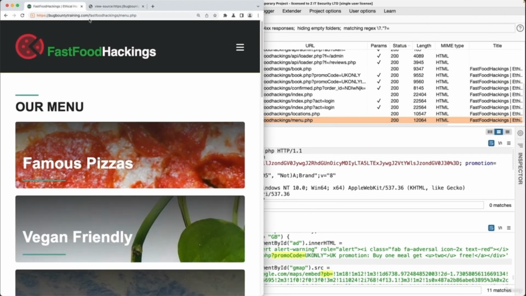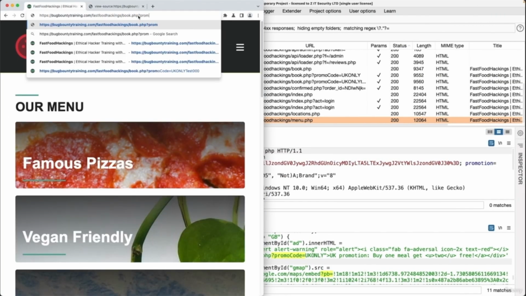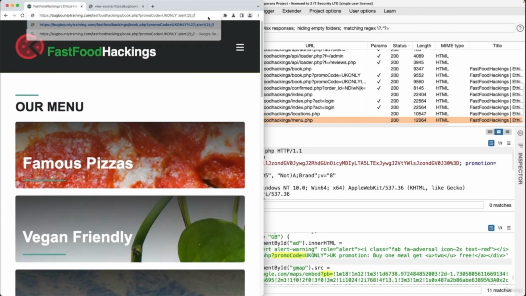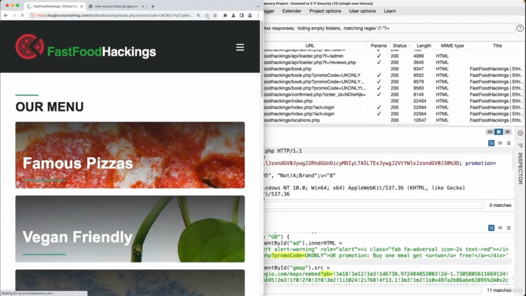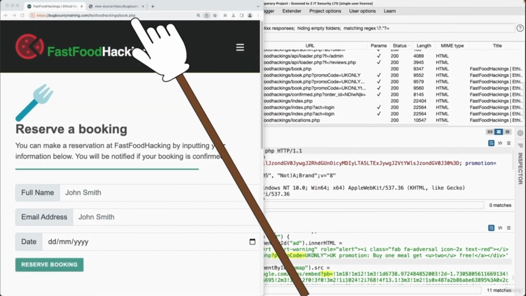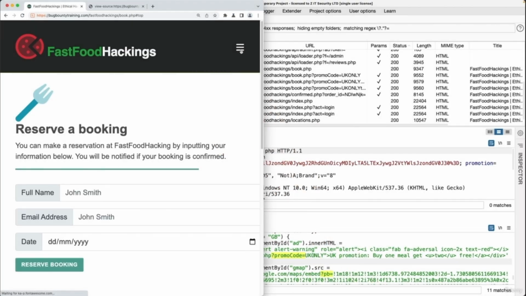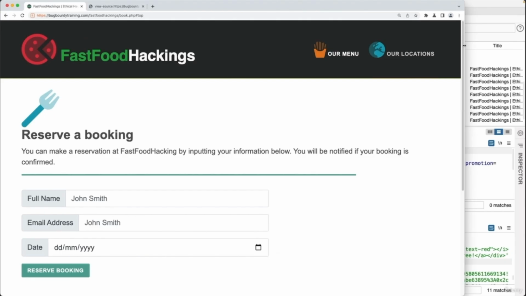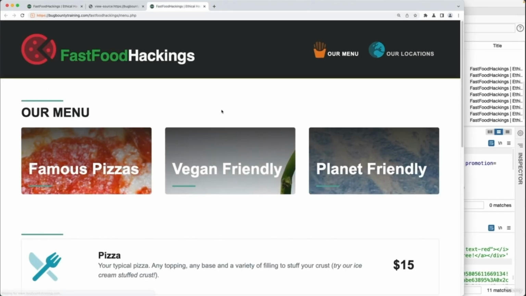We're going to go to book.php. Promo code is equal to the payload that I just copied. We're going to hit enter, and that's fine. We get redirected. We know that it's actually not showing up in here. It's going to show up in the menu. So we're going to have to go to the menu page. And if everything is fine, our code should be executed now, but it's not getting executed. So we know something went wrong.